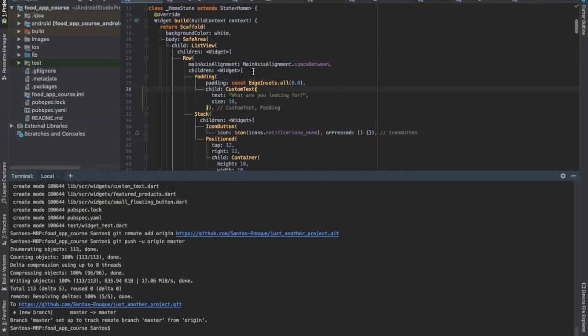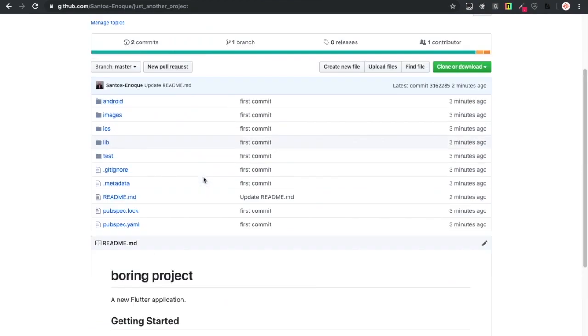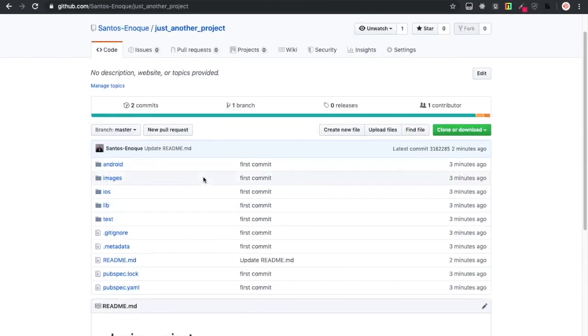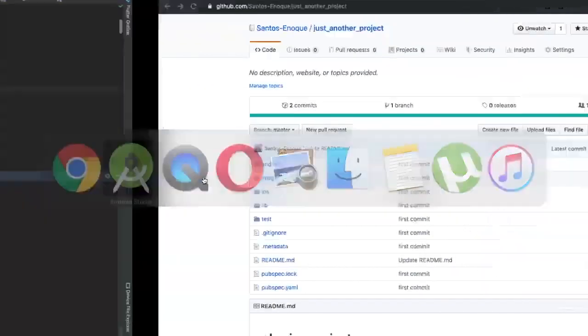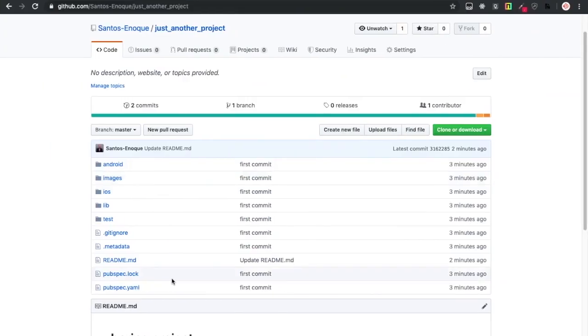So after everything is done, you probably didn't have the small issue I had in that previous video, but after everything is done, you're going to see something like this. And if you go to GitHub, this is the reflection of what we have on our local machine. So any changes you do here on your project, you just have to write git commit, hyphen m, the message, and then push, and it's going to be reflected here.